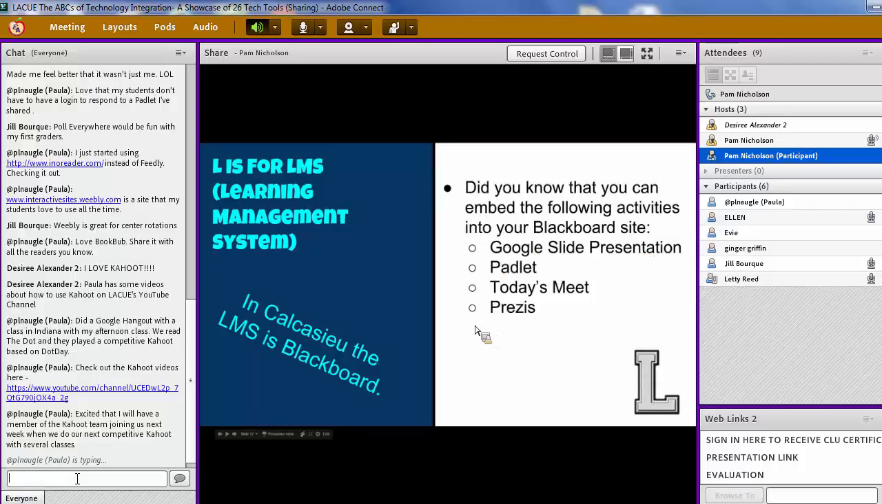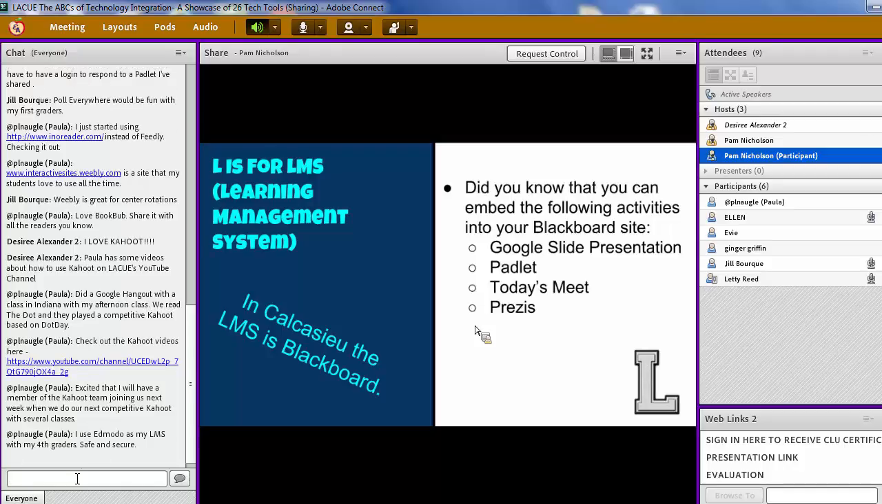We were talking about it today, even with our teachers. We now embed our Google Slides presentations into our LMS, because if I make a change somewhere in my Google Drive, it updates it everywhere that I've posted it. Padlets can be embedded into your LMSs, Today's Meet, even Prezis.